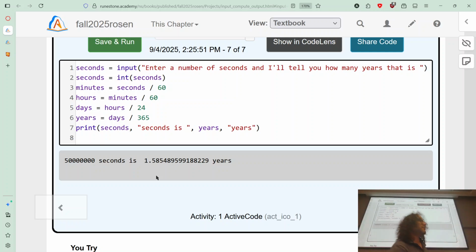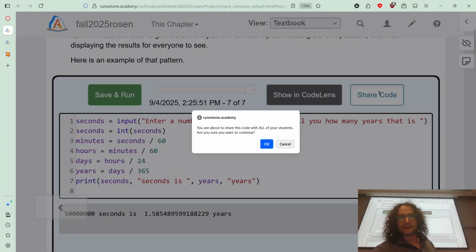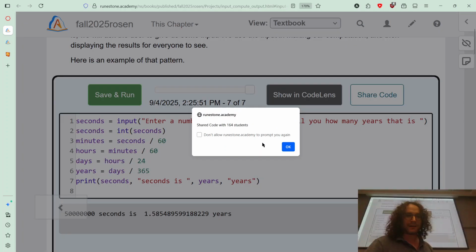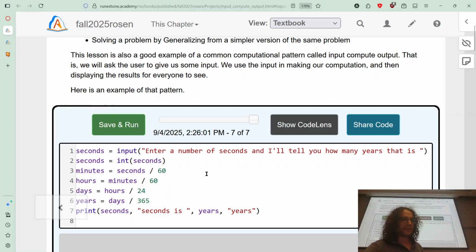And for those of you who are frantically trying to copy this down, let me give you a bit of help here. This is a good time to test out this feature. I'm going to hit this button. It says share code. Really? You're about to share this code with all your students. Are you sure? Yeah, I'm pretty sure. I hit the button. 164 people this got shared with. Now, if you reload this web page, this text will appear as a snapshot for you, so it's there for you.